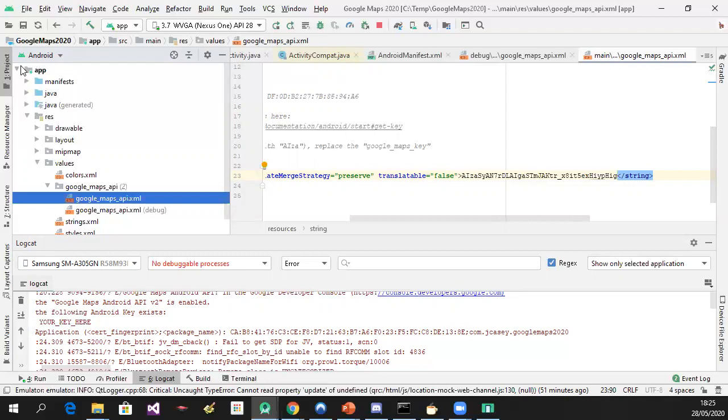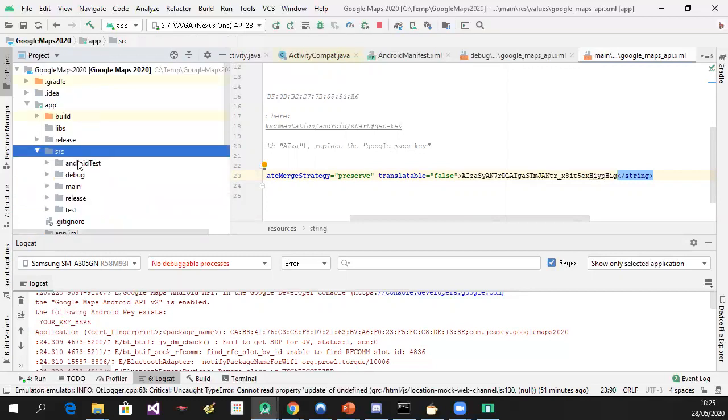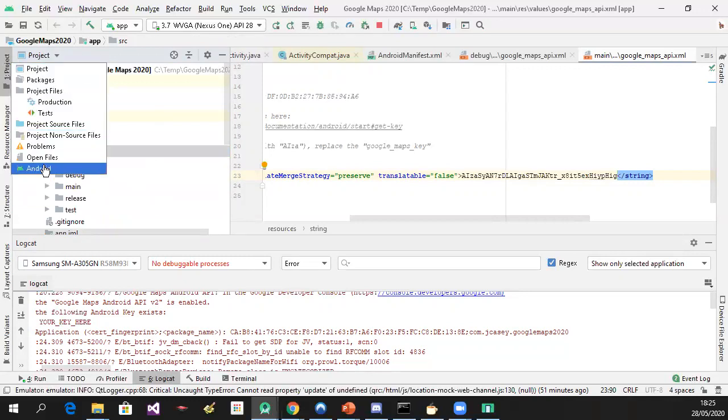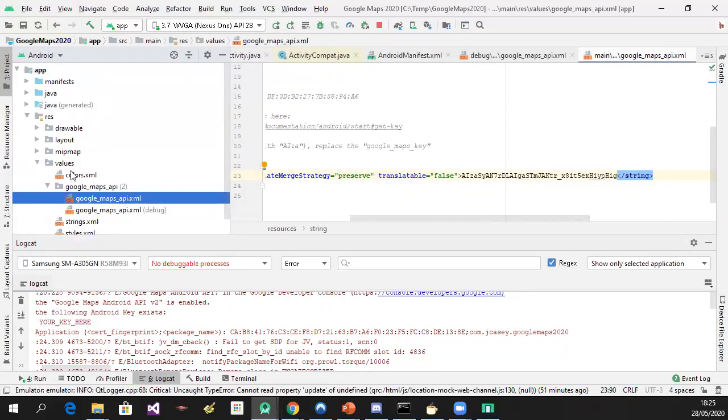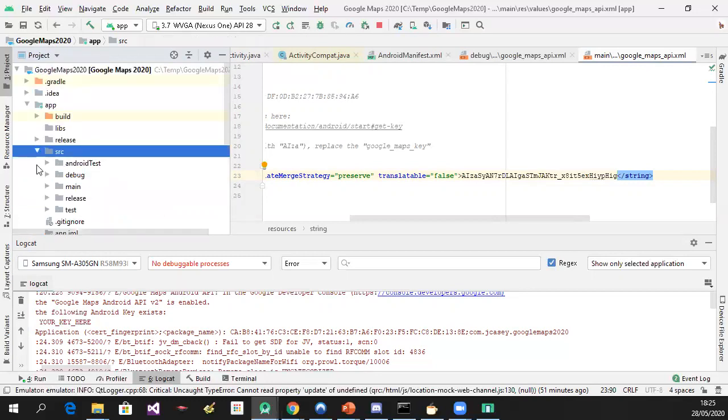So to be able to see those, what you can do is just change modes. I think the project mode gives you a bit more detail. With Android, it kind of wraps everything up into this structure here. But if you change over to projects, it gives you this mode here.